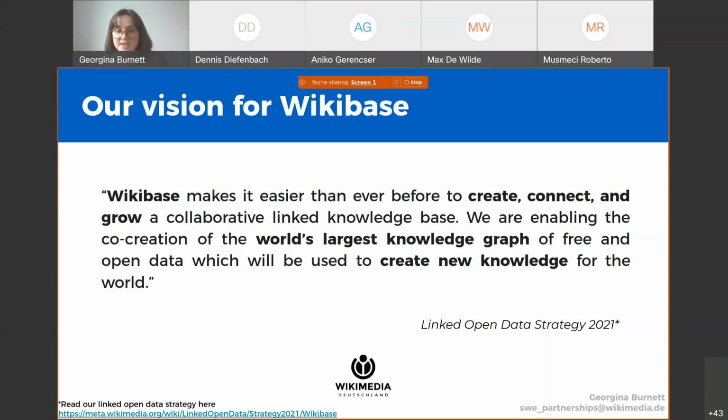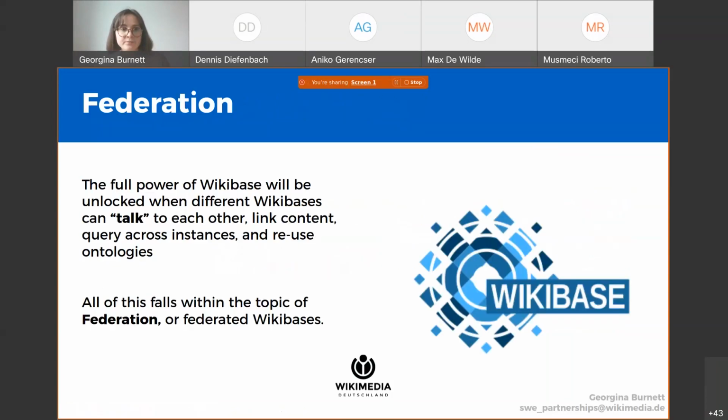So a lot of our efforts will stem from this vision for Wikibase. A related concept, one piece of the puzzle, is what's commonly referred to as federation. This is the ability for different Wikibase instances to talk to each other. And when we say talk to each other, we're talking about linking content, querying across the instances, and also reusing different ontologies. All of this falls within the topic of federation, or what's sometimes referred to as federated Wikibases.